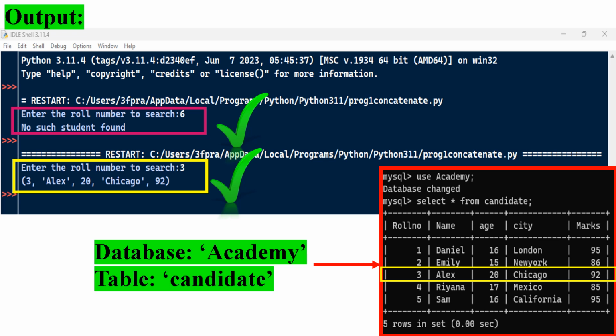Now, look at the red box. This is for your reference. The MySQL Database Academy contains a table named Candidate with 5 records. Among these records, the third record is highlighted in a yellow box.